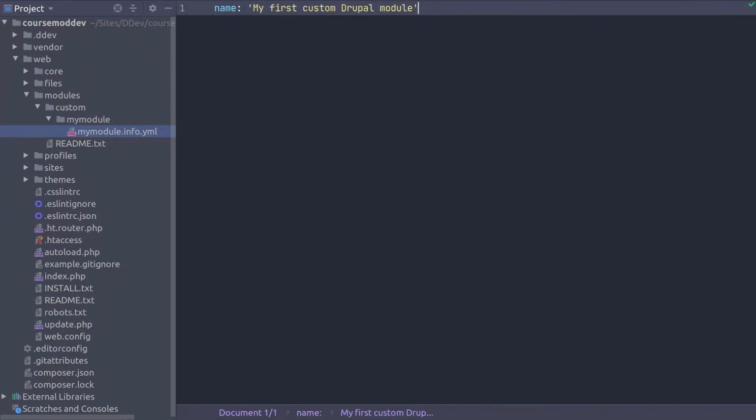Now, on the left-hand side here, we have a key, and on the right-hand side, the value. This is a key-value pair. The key is what Drupal needs in order to do its thing, and the value can be any human-readable value. So, in this case, the name My First Custom Drupal Module is how it will be listed on the Extend Administration page when we go to enable that module.